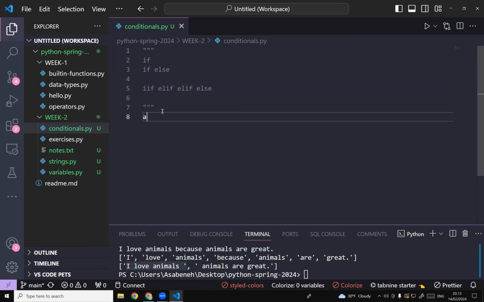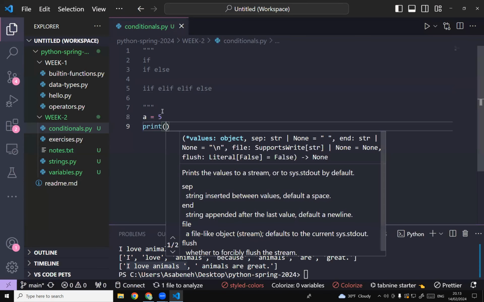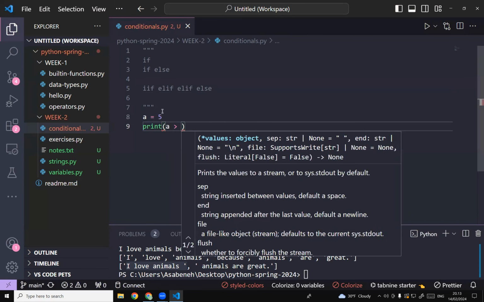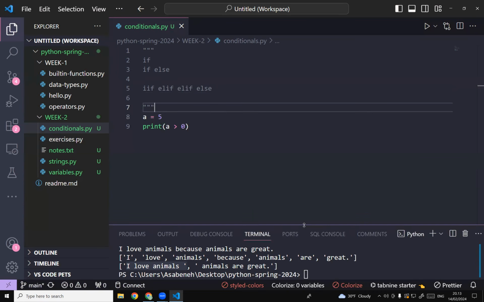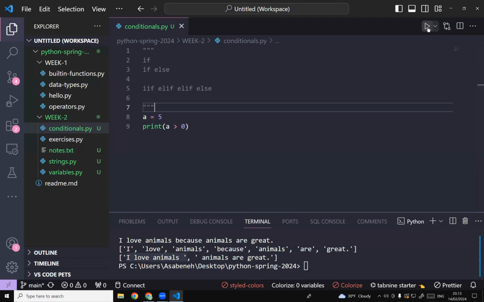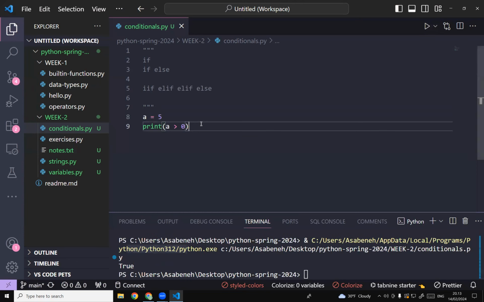So how about if I say a is equal to 5? What would it be if I write a is greater than 0? Is it true or false, guys? You may tell me. True. Wow. Then if this is true, I want to print out, it's a positive number. How do I say that?